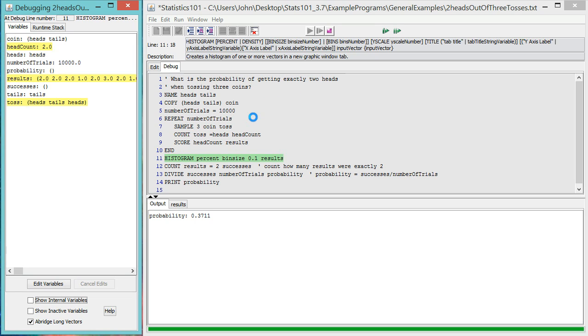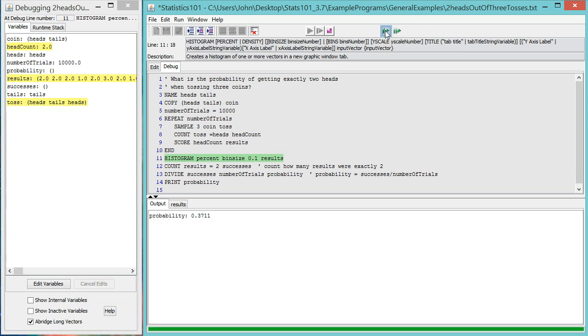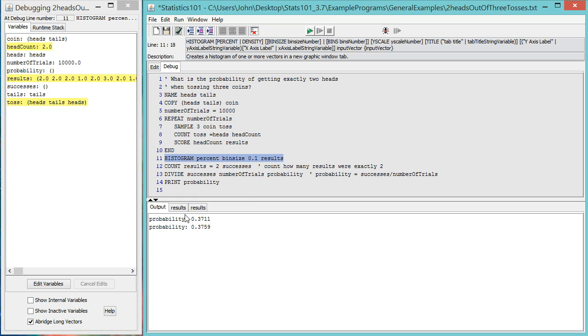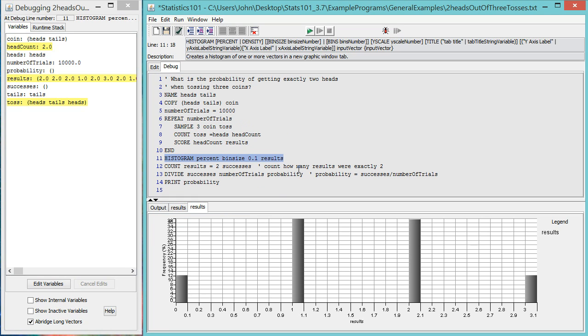Notice that if I hover the pointer over any variable, I can see right there in a pop-up the value that's within that variable. And now I will continue to the end of the program, and we see the probability, and here's our results.